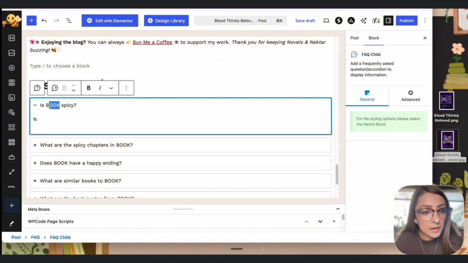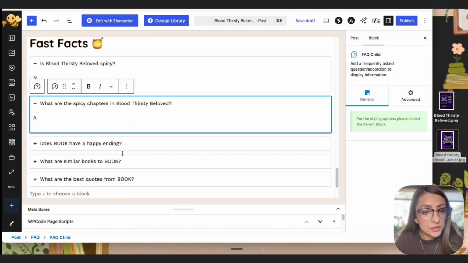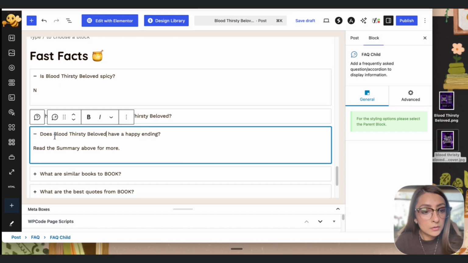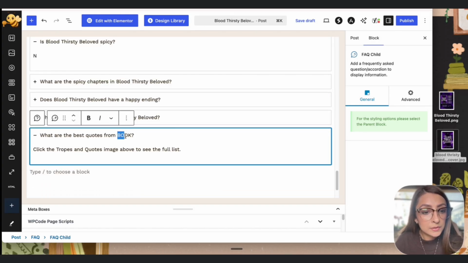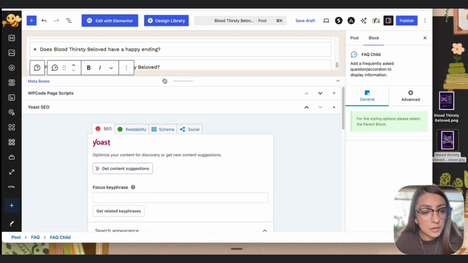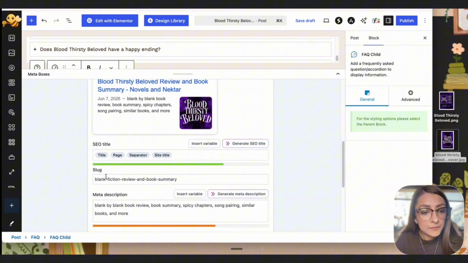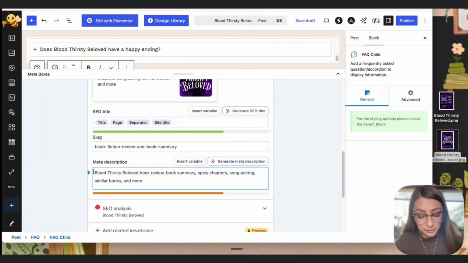And then fast facts I do have, so anything that says book, I'm going to change to the book title. Once again, this is all so that when Google reads my page, we're able to send the correct people to find whatever it is that they're looking for. And then I put that as the focus key phrase. I'm going to put here, Bloodthirsty Beloved by Ella Fields. Oops.